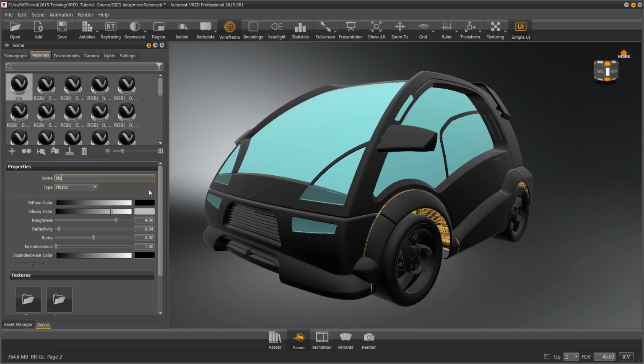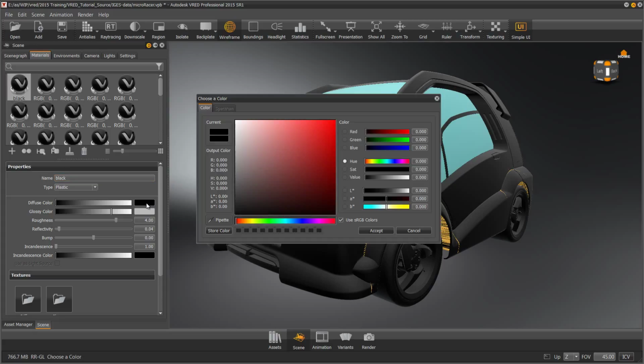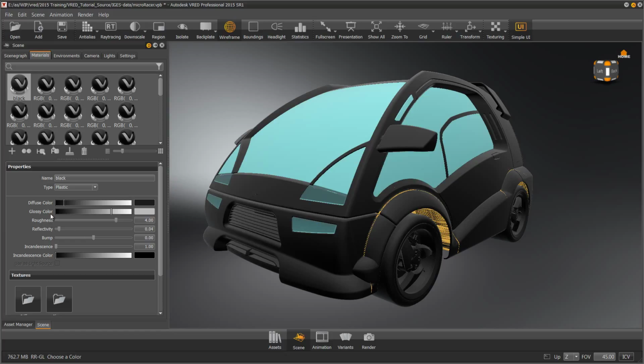Since this is going to be black, we'll rename the material black, change its diffuse color slightly, and then darken the glossy color. Notice that we have many more controls for this plastic type material that we could adjust as well.